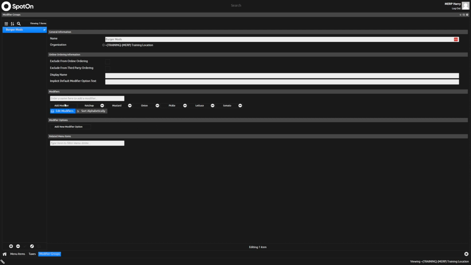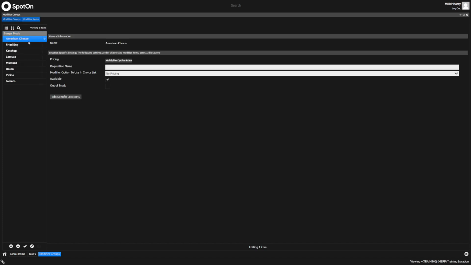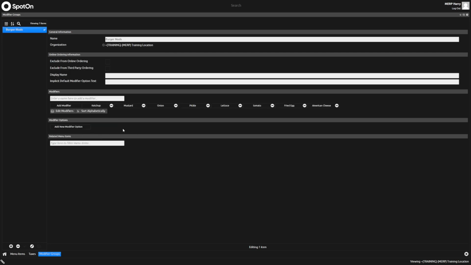So we've added some modifiers, and I'm going to add some that may have a cost to them. So let's say fried egg and American cheese. So we want these items to charge when they add them. Well, the first thing we need to do is give the modifier some options. So right now, if I go into my pricing, and I go to American cheese, you'll notice it's relatively empty. So if you ever are coming in and trying to add a price and there's nowhere to add a price, that just means you haven't added any options yet.